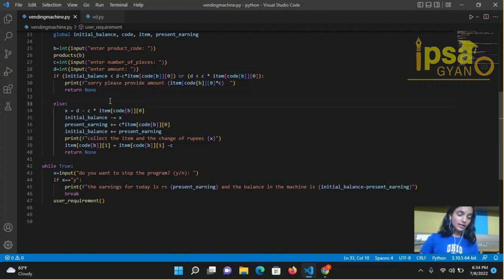And in the else part, when the else part is executed, if we have sufficient money to give him back the change, and what he has entered is sufficient money, like up to the mark, at that time the else part is executed, right?